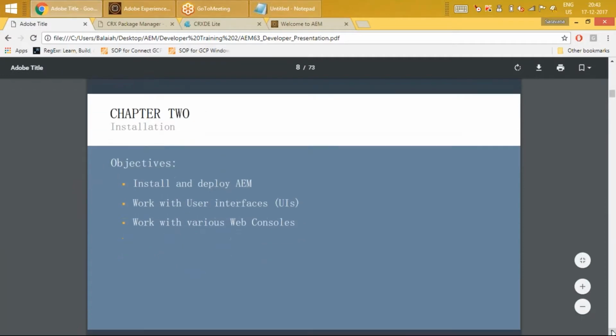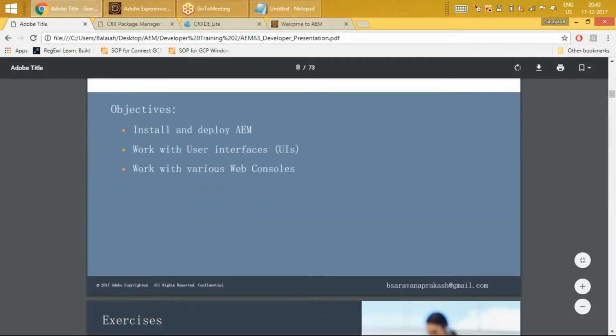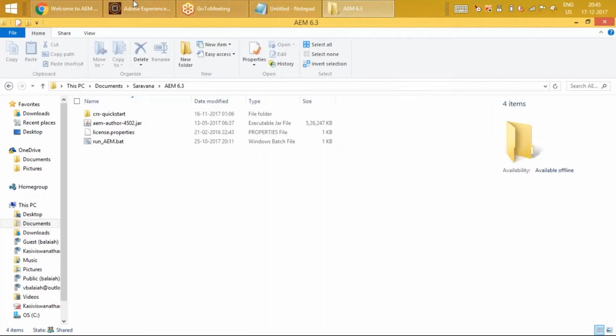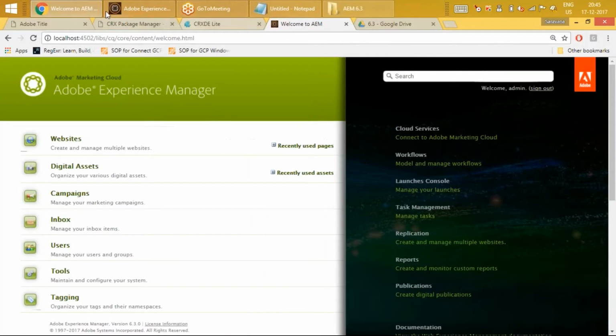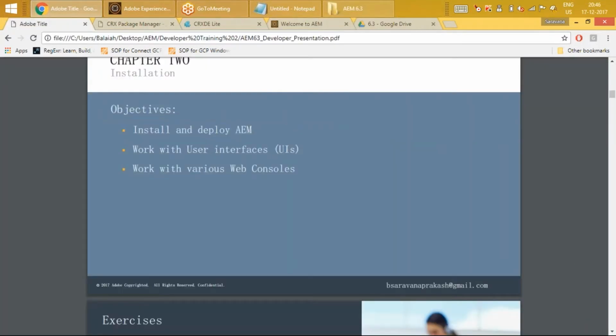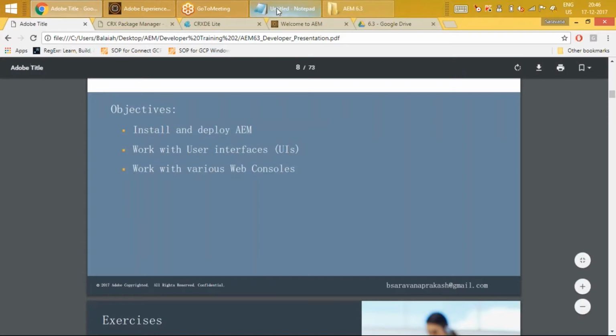So we are going to see how to install AEM and how to work on the different interfaces. The next chapter is I need to learn. We, as developers, know all the interfaces, the consoles, the different UIs that are available.